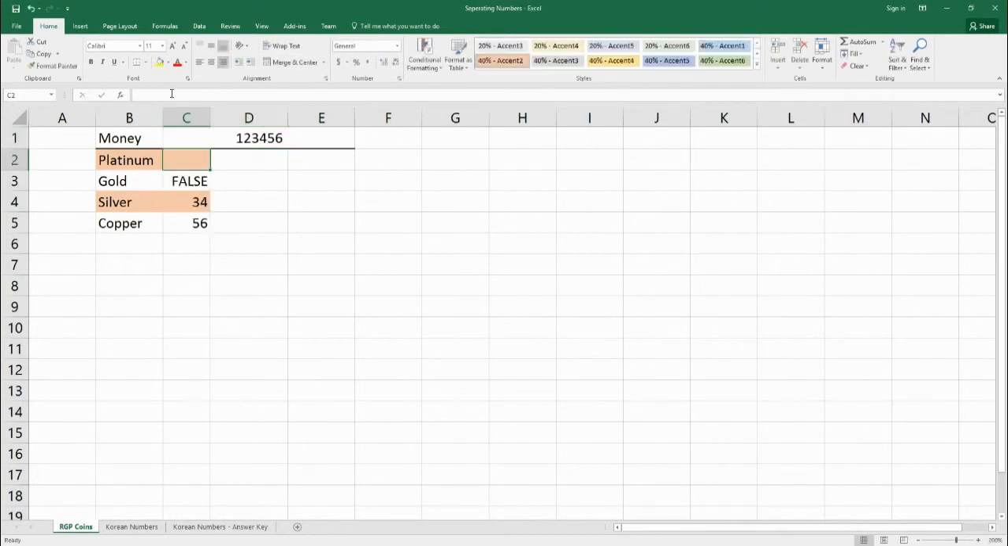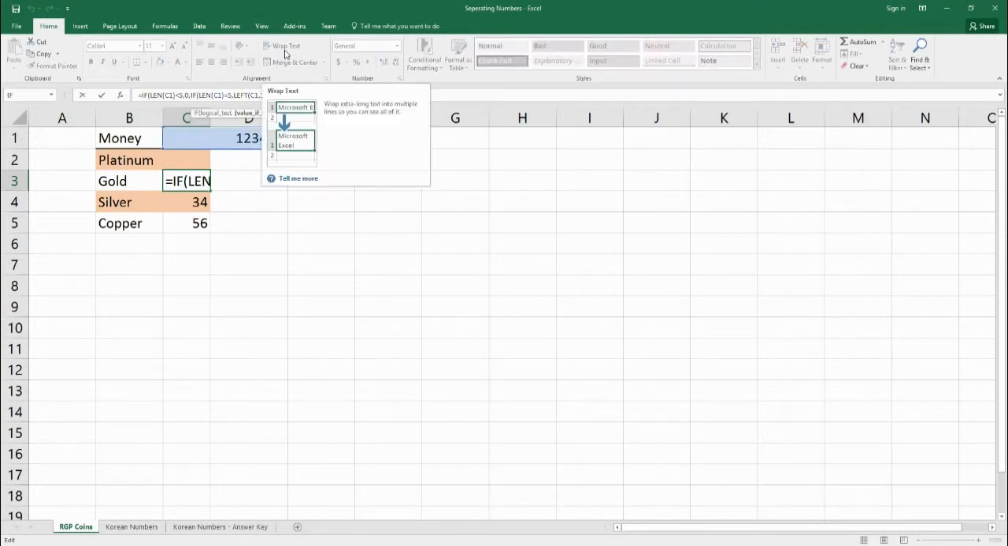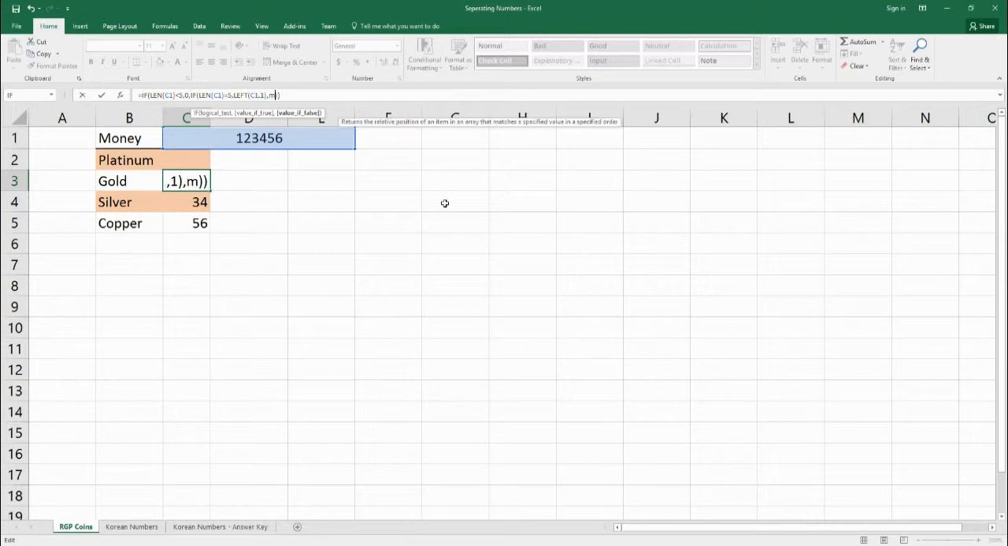So let's add a 6 here to have 6 digits. Now it's saying gold is false again because it's greater than 5 and it doesn't know what to do yet. So let's finish that and add the final false value. Put a comma. What's the false value? We want to have a mid, and we're going to pick the text C1, and the start number is going to be the length of C1 minus 5, and we're only going to pull out 2 characters.